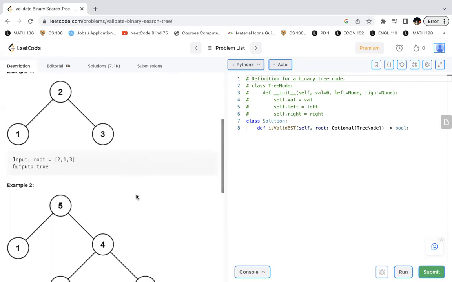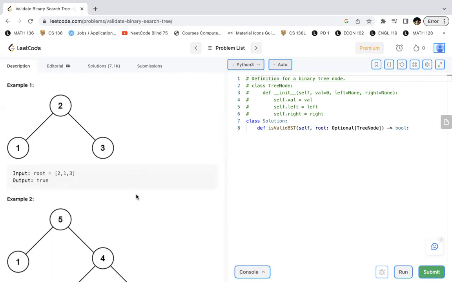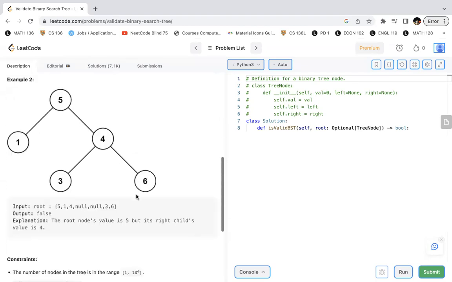In the first example, the root node is 2, and the left node of that root is 1. That's less than 2, which is valid because it's in the left subtree of the entire tree. And 3 is similarly in the right subtree of the entire tree, and 2 is less than 3. So it satisfies both our conditions, and therefore we output true in this case.